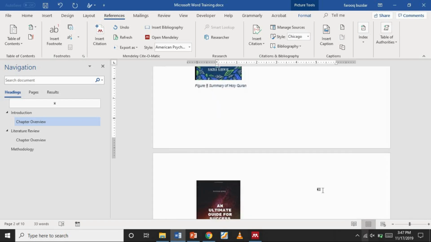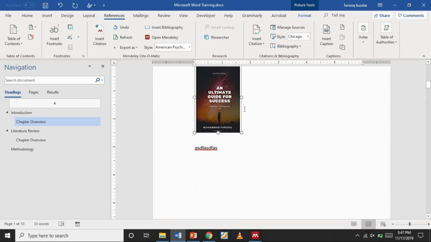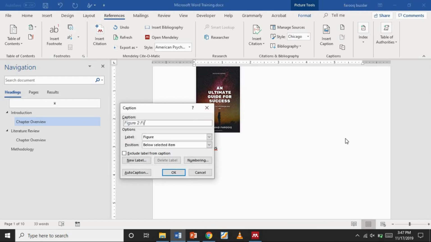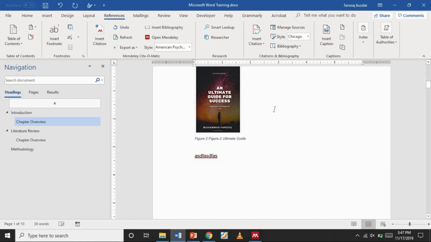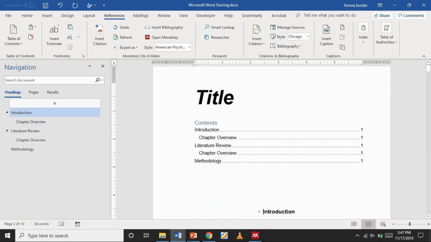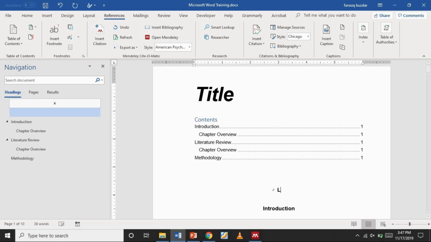I just don't want to make it here. You can go to figure 2, insert caption, figure 2 ultimate guide. Okay, you can make it below the selected item or above the selected item as per your own university requirement. So now I want to draw over here the list of figures.